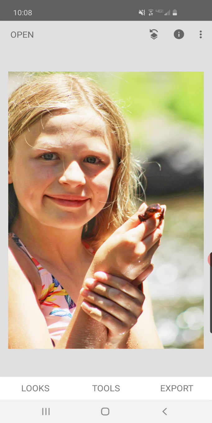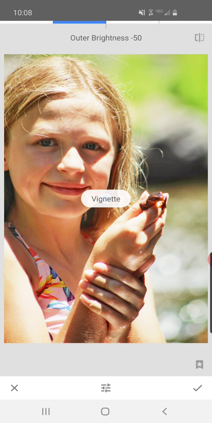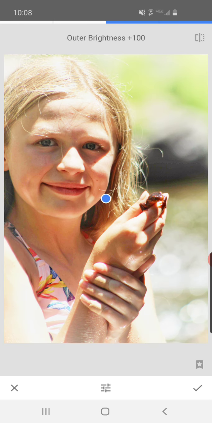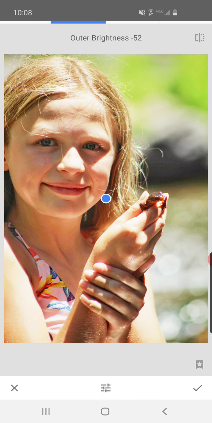And then the next thing I wanted to go and show you is the vignette tool. And what the vignette will do is it kind of makes a little fuzzy frame around the outer edge of the picture. I can adjust how much of the picture I want that vignette to cover. But first I want to show you, if I just swipe all the way to the right, you can see there's kind of a white glow around the outside edge. If I swipe all the way to the left, there's a darker area around the outside edge. I want to do the darker one.